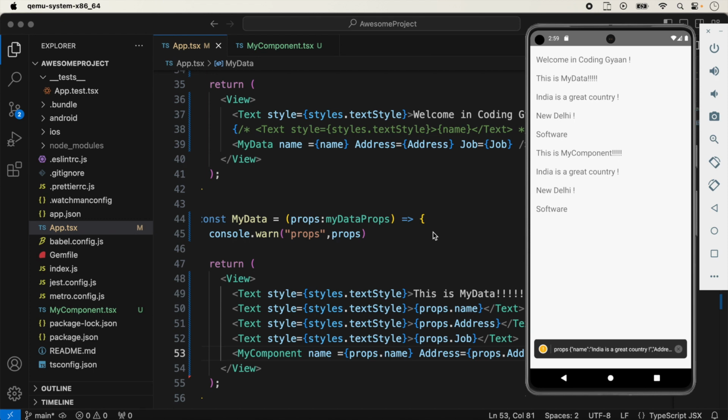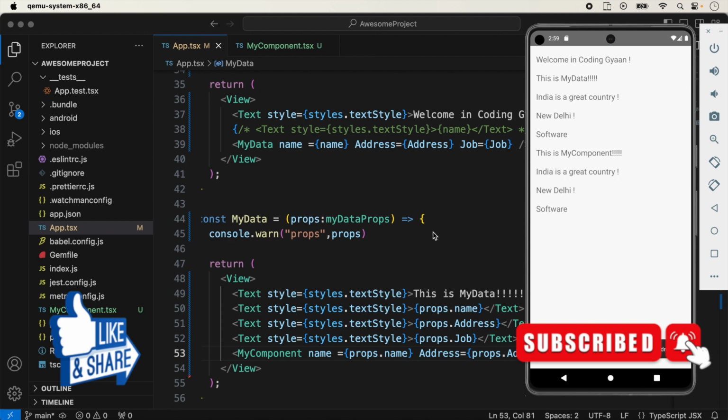So friends, I hope this video is very helpful for understanding props. In the next lecture we will discuss states and the difference between state and props.